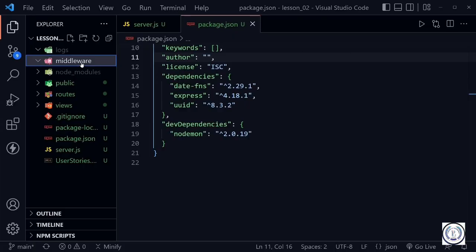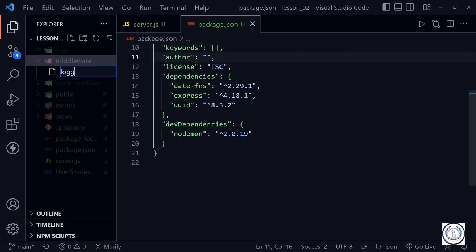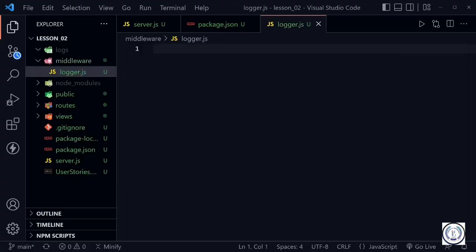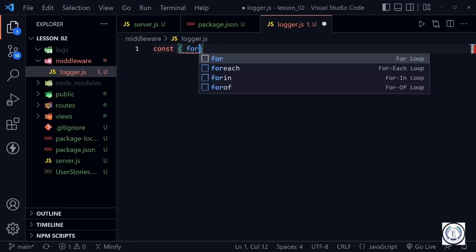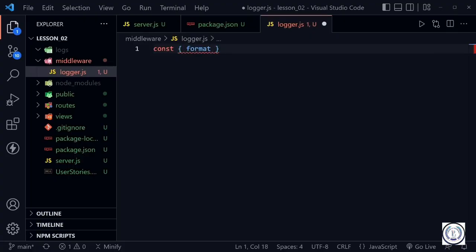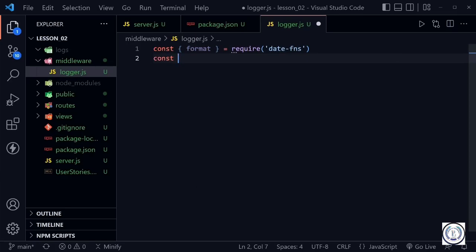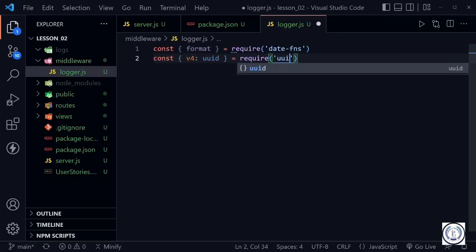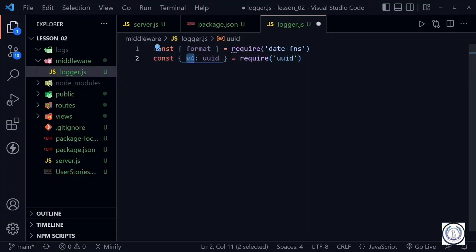And now inside our middleware directory, let's create a new file, and I'll name this logger.js. At the top of logger, we need to destructure. So I'm going to destructure format, and I'm getting that from our date-fns dependency that we just required. After that, I'm going to do one other destructure here, and this is going to be v4, and I'm going to rename it uuid, and that's going to be coming from uuid. I know that looks a little weird, but at least the last I looked, that is what they were currently recommending. So we're getting v4 when we destructure, and then we're renaming it uuid.